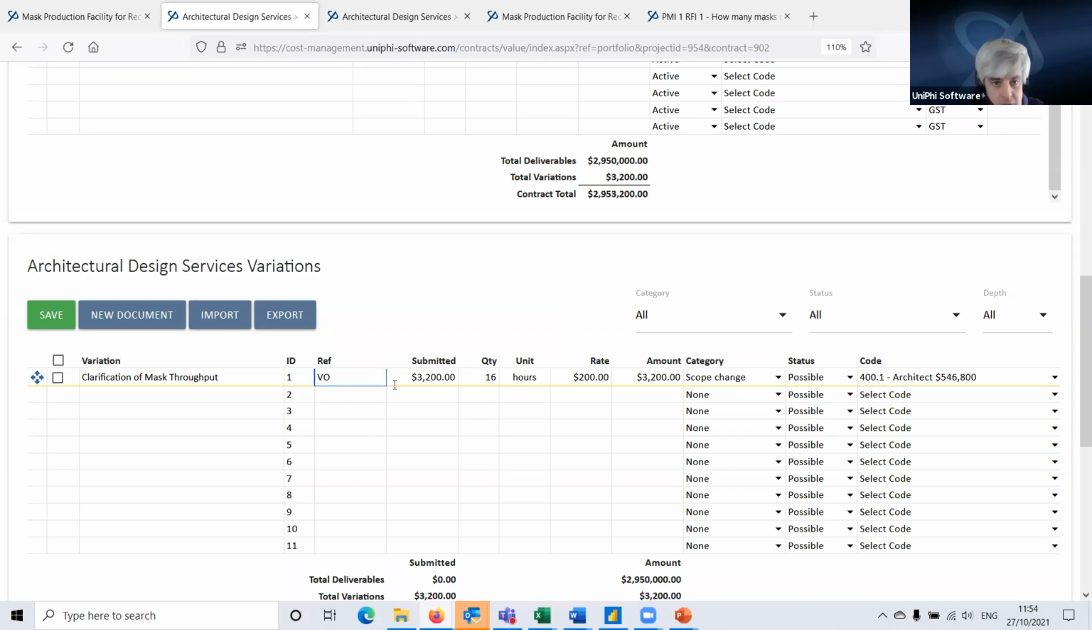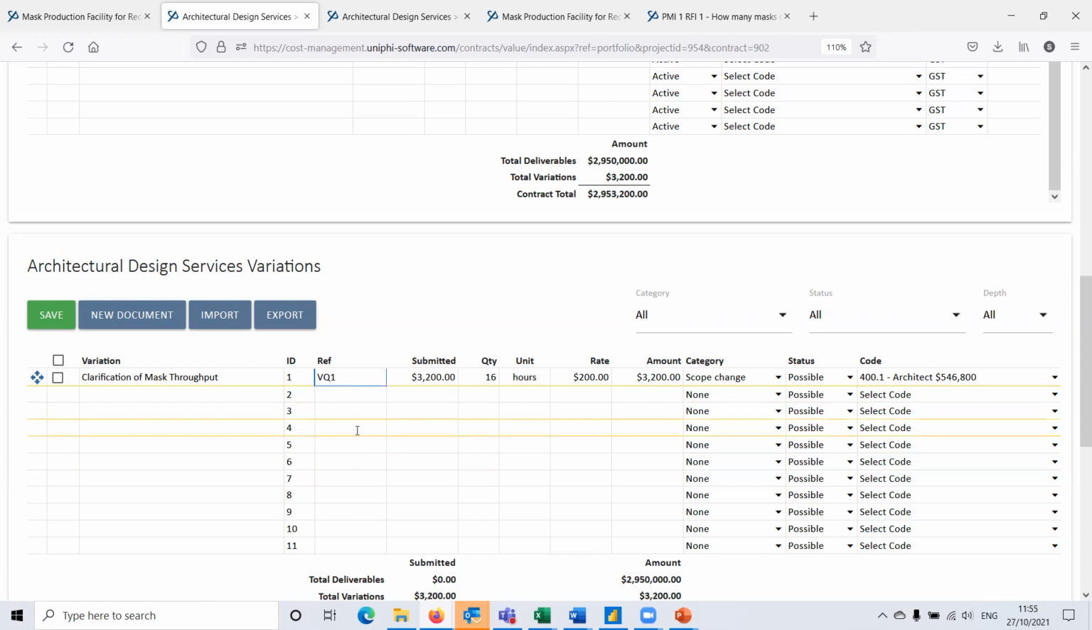And they have called it VO1. So I'm putting VO1 in the reference field there. Or maybe they've called it VQ1. Anyway, whatever they've called it. I have a question. Why in submitted do I have 0?